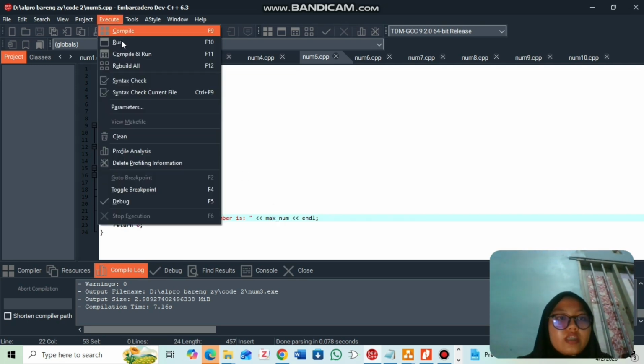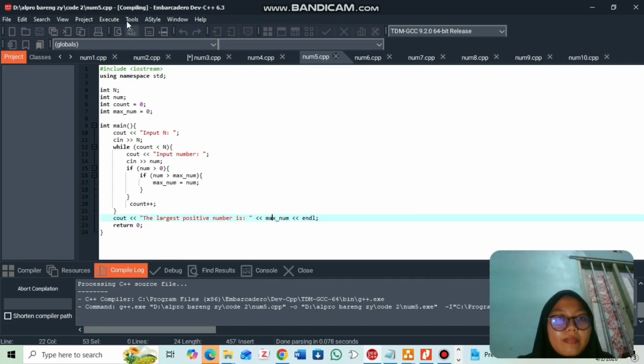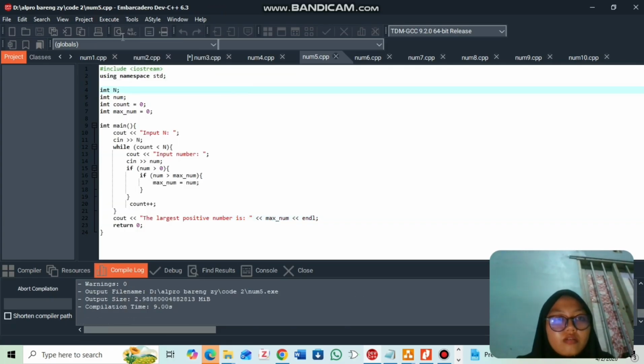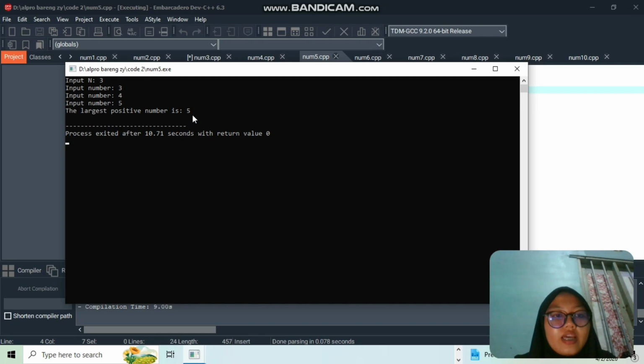So if we see here, run, compile, yes. Okay, input n: 3, and here is where we input the numbers. Input the numbers, for example 3, 4, and 5. Then the largest positive number is 5. And then that's all.